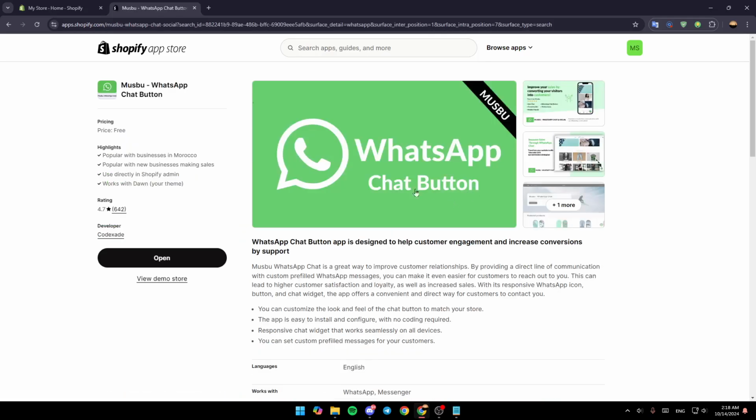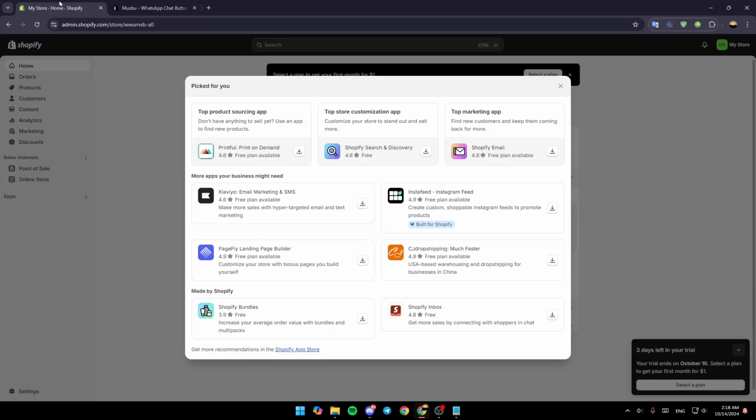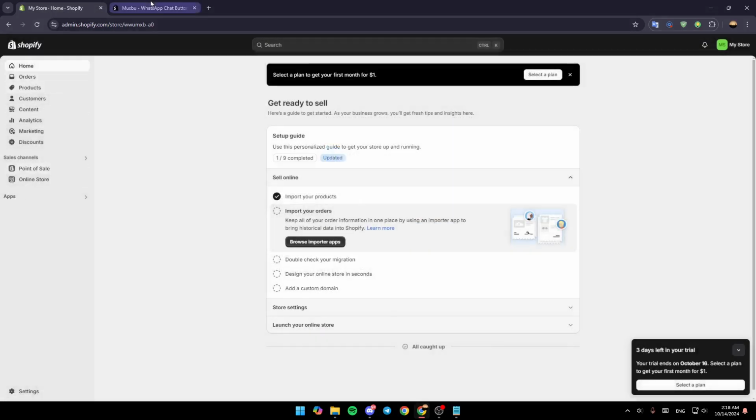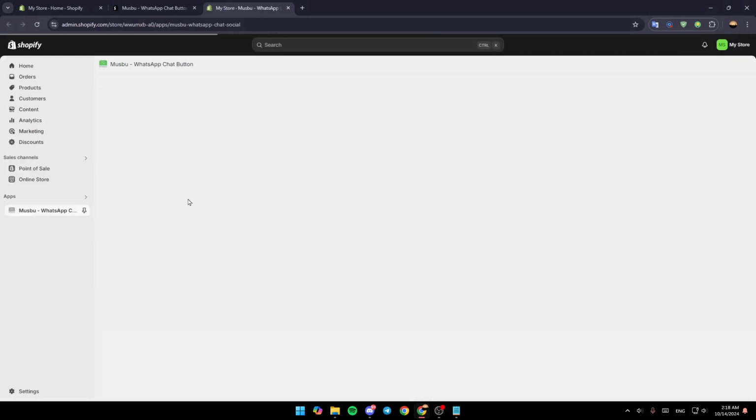Give it a click. And then once you do that, you're going to be here in the application page. Right here, you're going to find some information about the application. And here, you're going to find the option to install it. Click on install. And then it's going to be added to your Shopify dashboard. Once you do that, click on open. And then once you open it, you're going to be right here.